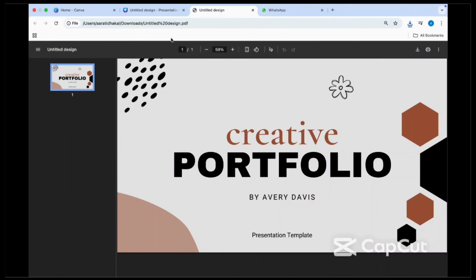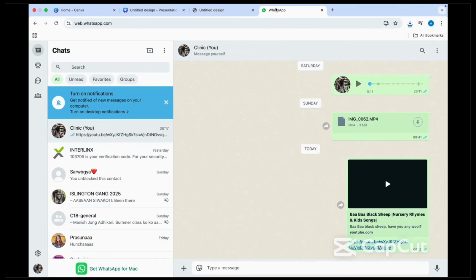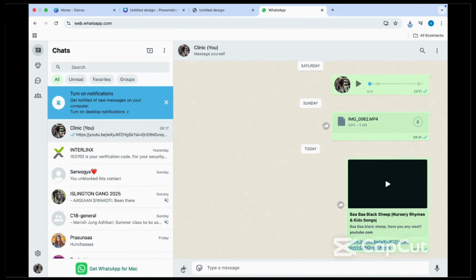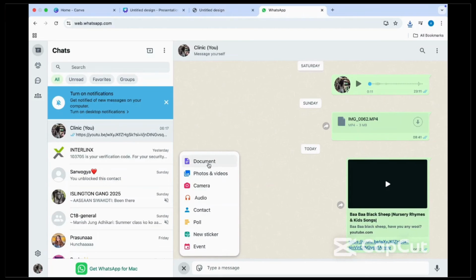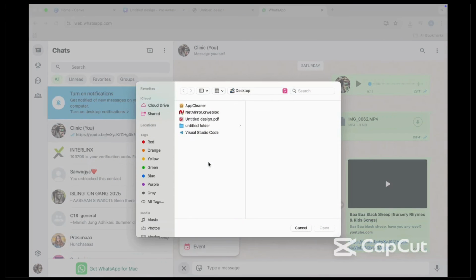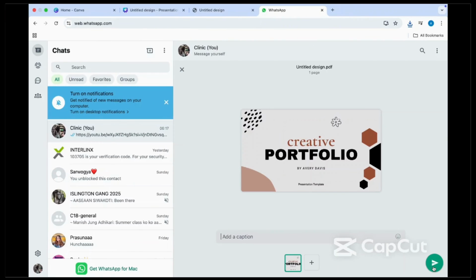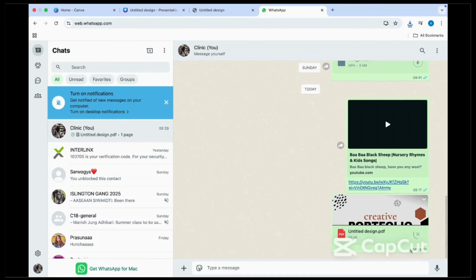Now once done, open WhatsApp on a new tab and navigate to the chat you want to send this file to. Then all you have to do is tap on the plus icon at the bottom left, then tap on document, then select from where this file should be extracted and tap on it, tap on open and send it to your friend or group.